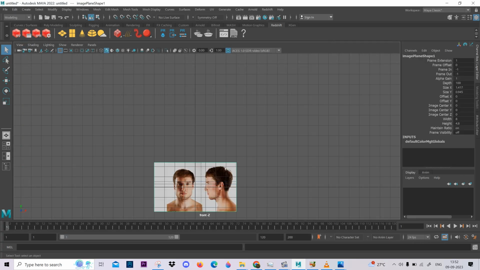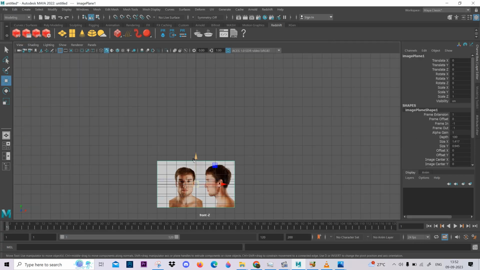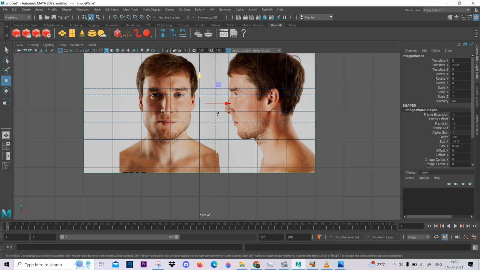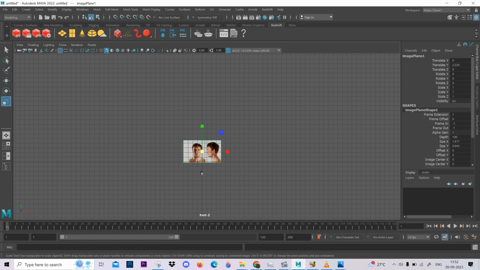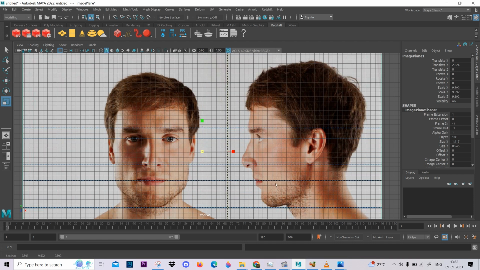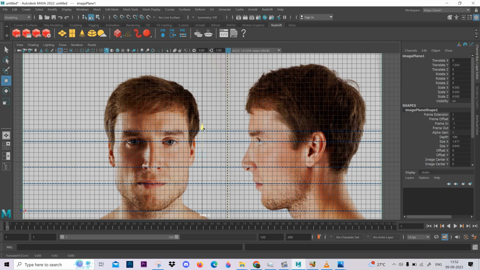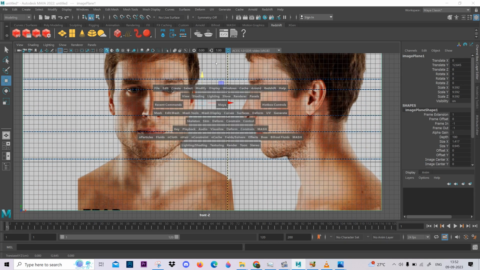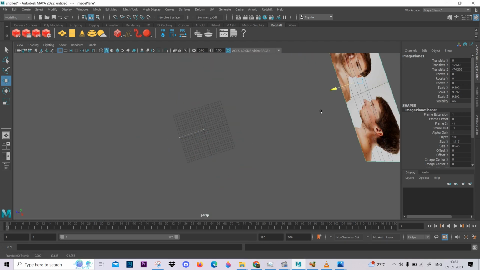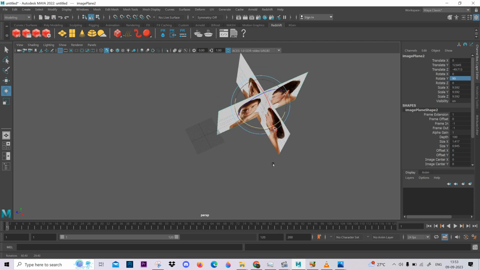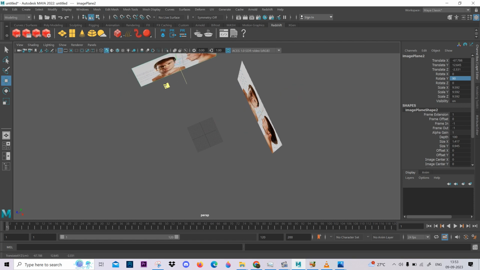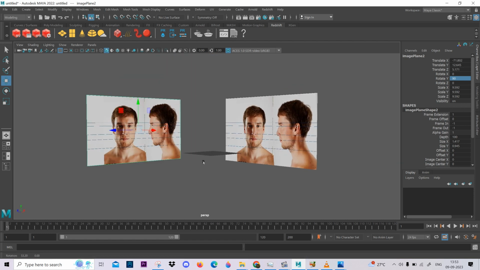Okay, so if you import both separately, you're definitely going to mess up the scale of the face. So make sure to scale a little bit, or else it will give you a headache later on. Let's set it here and duplicate. Make sure to rotate 90 degrees. So these are image planes, which are different from polygons or other objects.